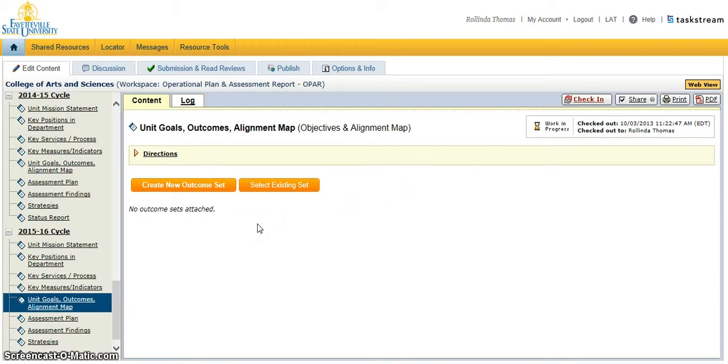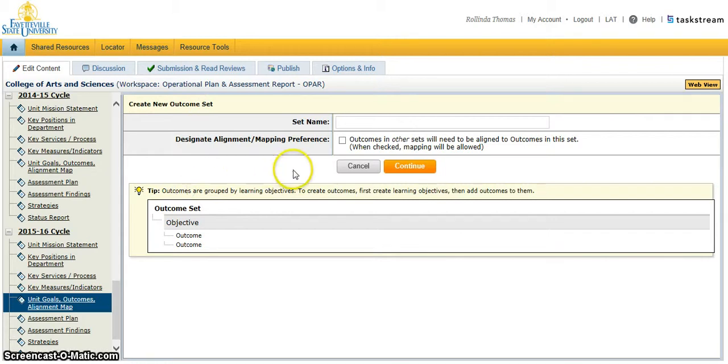Now we're going to enter our unit goals. You have two options. First, you could select an existing set of goals that you used in a previous year. The only problem with that is that you might not be able to update those goals with new information. You're probably safest to choose Create New Outcome Set. So we'll click the orange button.